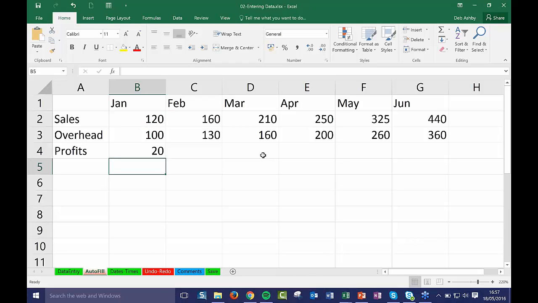That gives me the same answer of 20, but the difference is that when I go back and click in overhead and maybe change this to 80, that now updates nicely. So always use cell references when you are doing calculations. I'm just going to change that back to 100. Okay, so B2 minus B3.